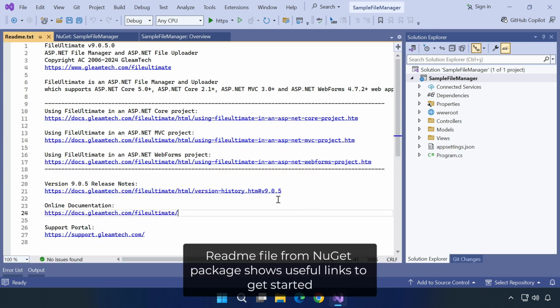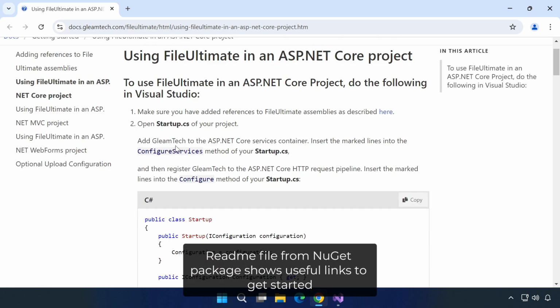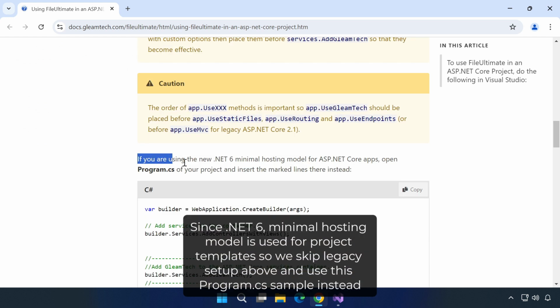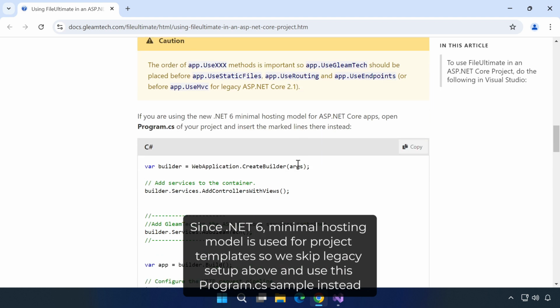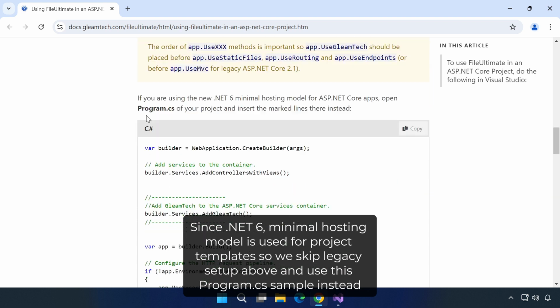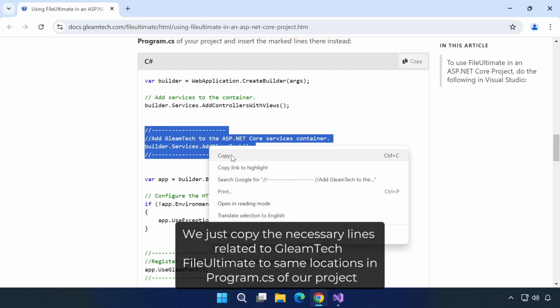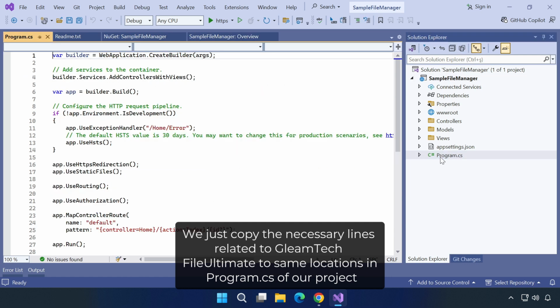The README file from the NuGet package shows useful links to get started. Since .NET 6, the minimal hosting model is used for project templates, so we skip the legacy setup above and use this program.cs sample instead. We just copy the necessary lines related to GleamTech FileUltimate to the same locations in program.cs of our project.